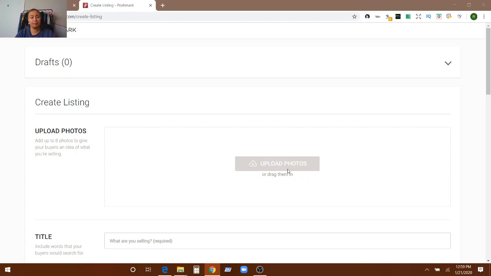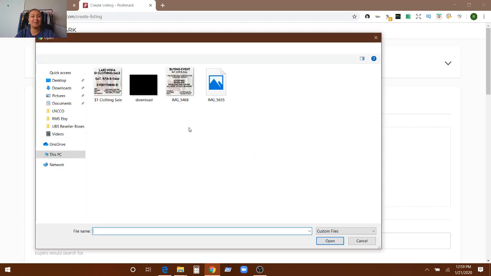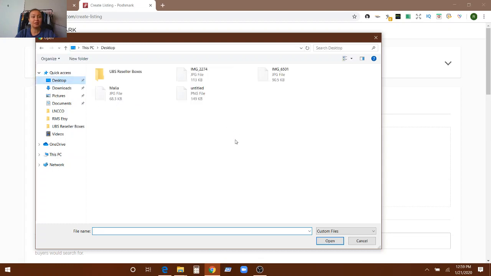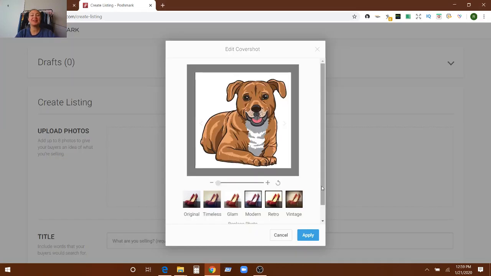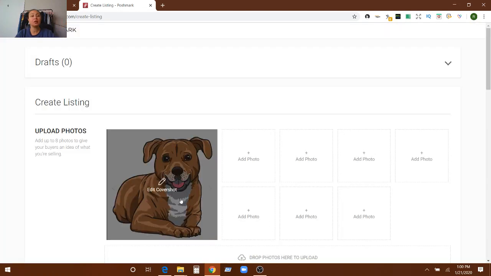Now, I don't have anything in particular on here to use, so I may just find something that I have. Let's see. Let's use a picture of my dog. So I just selected one picture. Obviously, you can select multiple pictures, and you want to go ahead and put them into the listing. Now here, it's automatically going to select the first one to be your cover photo. If something needs to be done to it, to change it or change the size or anything, you can do that here. Otherwise, you click apply and it's going to drop it in.